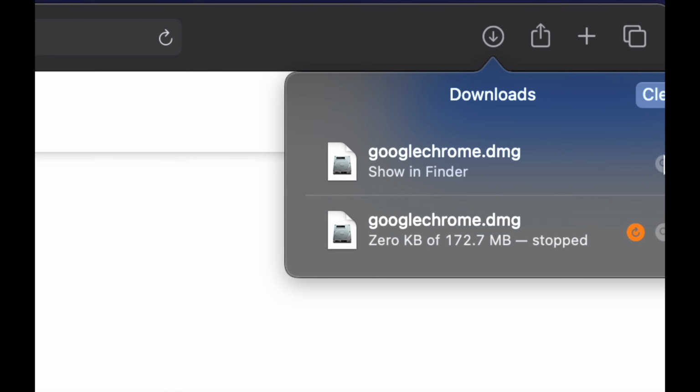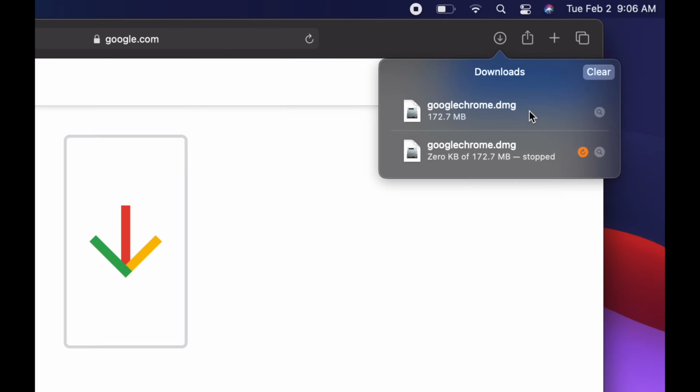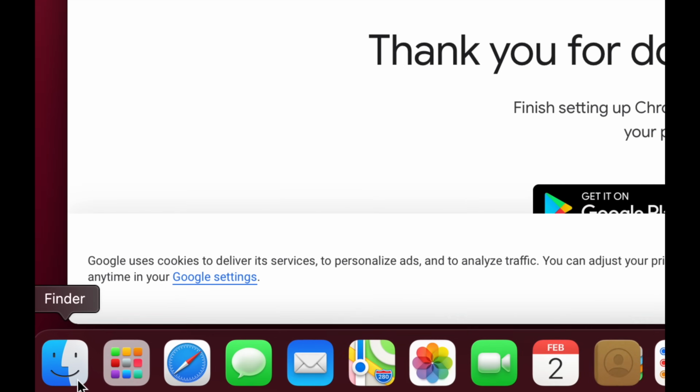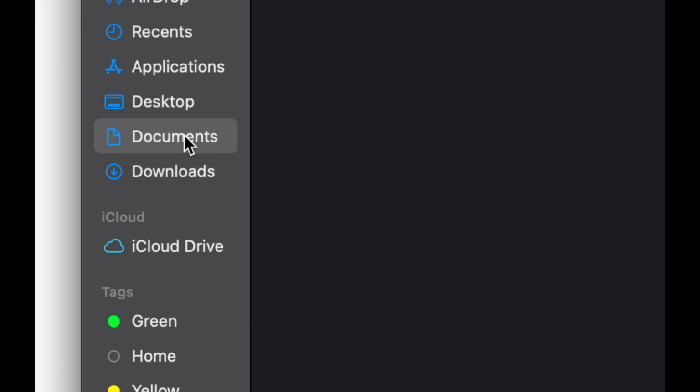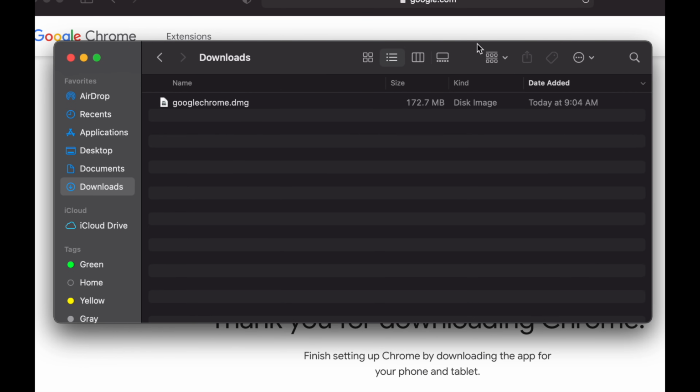Here's our DMG file. Usually programs for Mac will be .dmg, not like Windows files that are .exe or any other one. Another way to see this is just going to your downloads. So I'm going to teach you that too. If you open up Finder once again, we can always click on downloads once Finder opens up, and we're going to see our downloads right here.